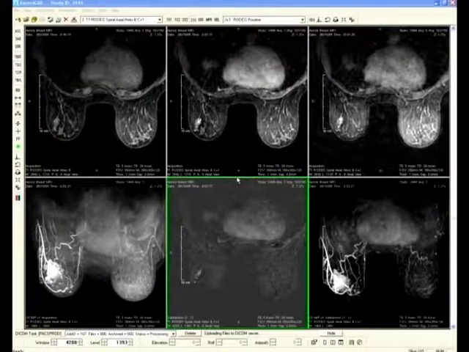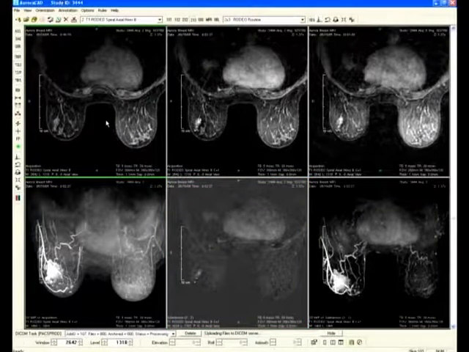You can lay out the AuroraCAD screen according to your own viewing preferences. In this layout, we have the pre-contrast image in the upper left, the immediate post-contrast image in the upper center, and the delayed post-contrast image in the upper right. On the lower level, we have on the left the maximum intensity projection, MIP, of the immediate post-contrast images. In the lower center is the subtraction of the immediate post-contrast series from the pre-contrast series. In the lower right is the MIP of the subtracted immediate post-contrast from the pre-contrast.